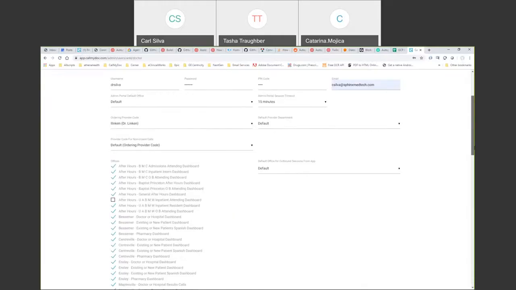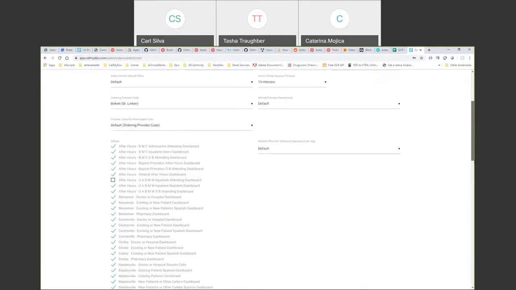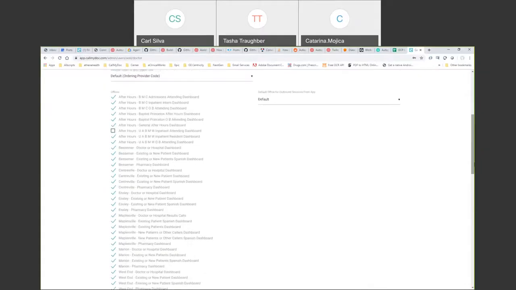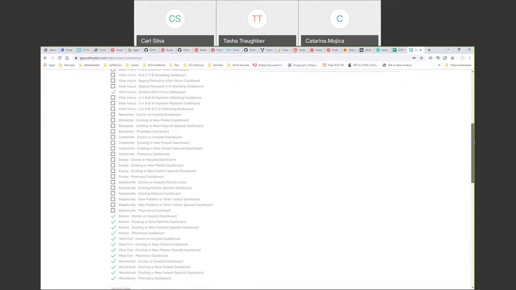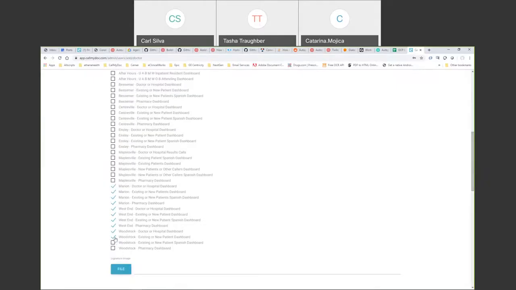Now, if I'm supposed to be on call for, you should check all these boxes by default. That's a pain in the rear. Well, I don't want to be on all these dashboards, so I'll have them change it so the default is nothing checked. Because the point of this is that for the daytime dashboards, you don't need to assign any doctors to the daytime dashboards. As a matter of fact, let me just finish unchecking these. I'll explain to you exactly what this does.